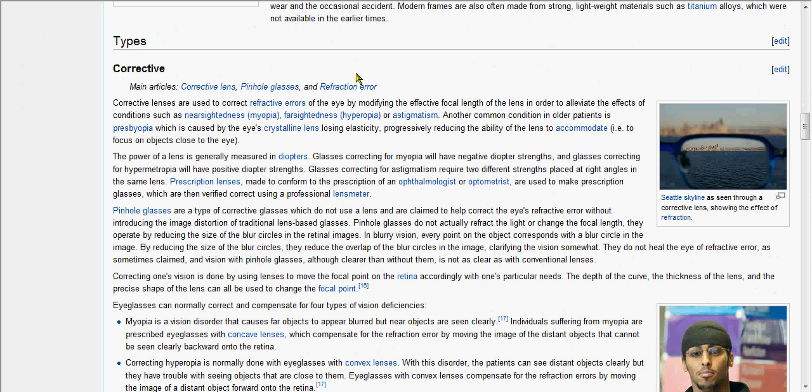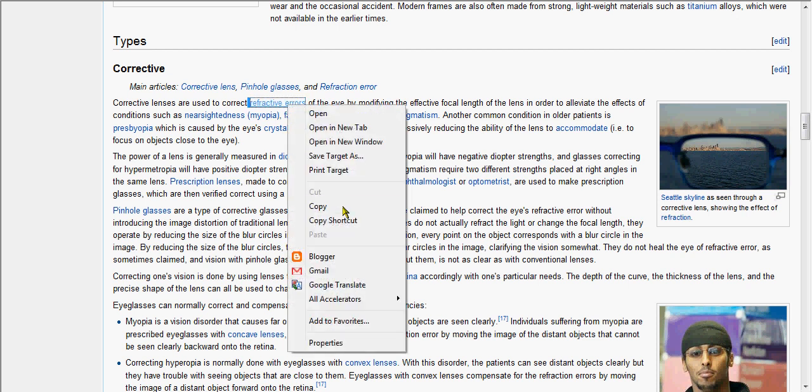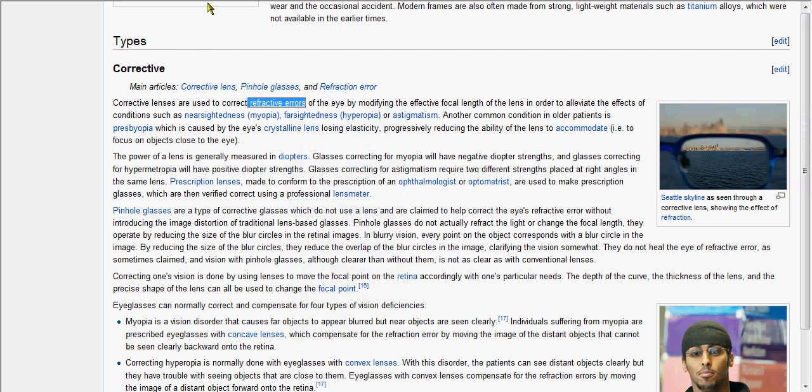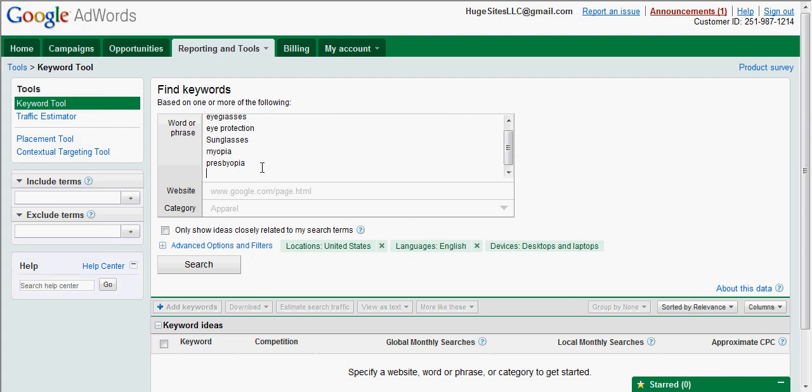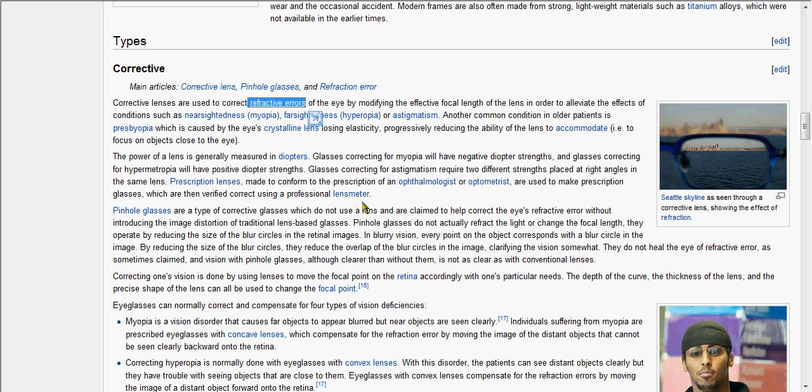Scroll down a little bit more. Refractive errors is good. Astigmatism for sure.